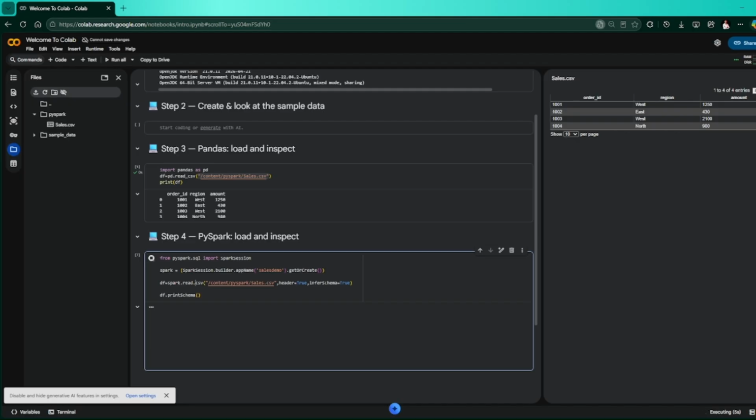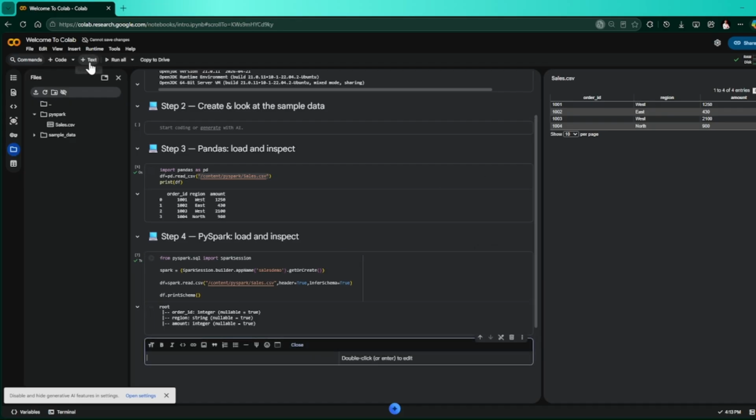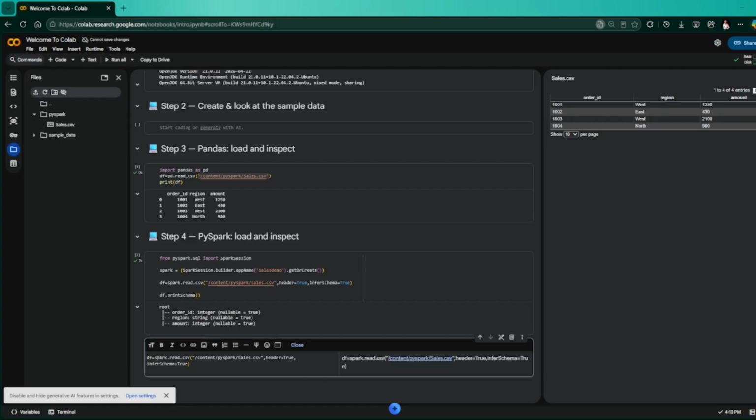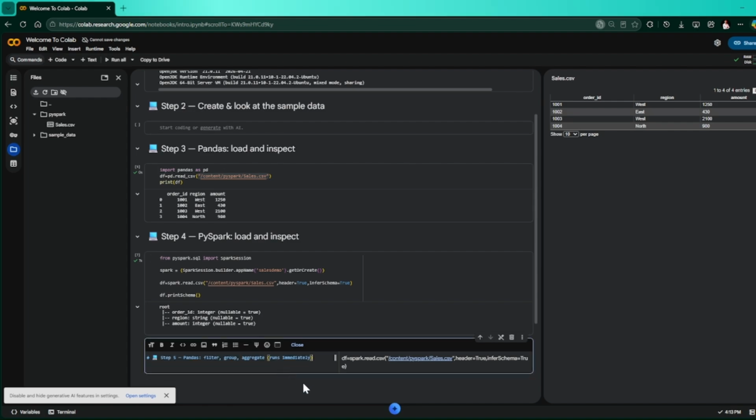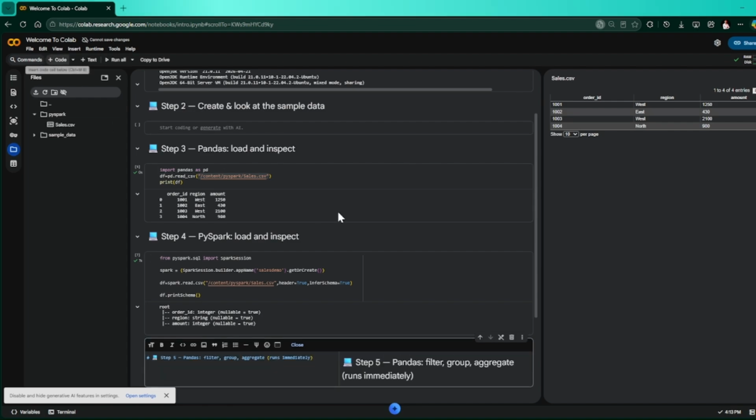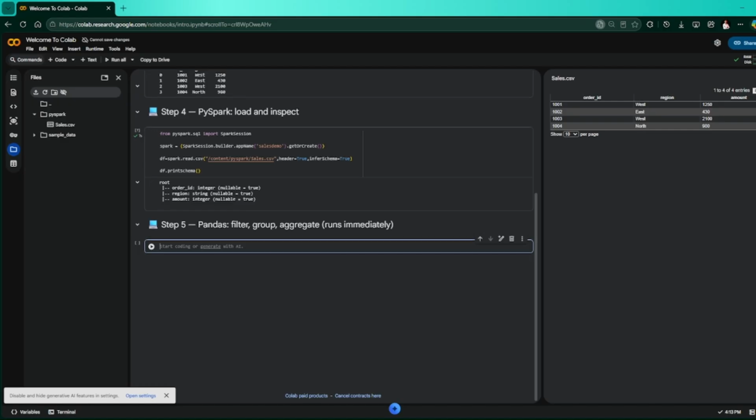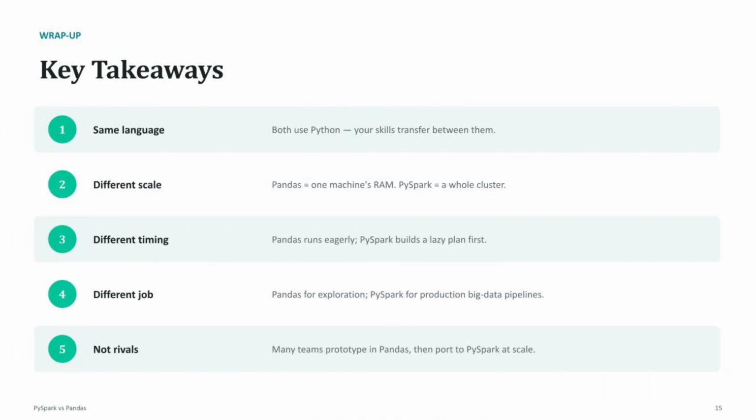Even here in Colab, running on a single machine, Spark still spins up its whole engine underneath. Notice that took a beat longer to start than Pandas did. That's the Spark engine initializing behind the scenes. And here's the schema it detected. Notice amount came through as an integer automatically, because we set inferSchema equals true. Without that flag, Spark would treat every column as plain text by default.